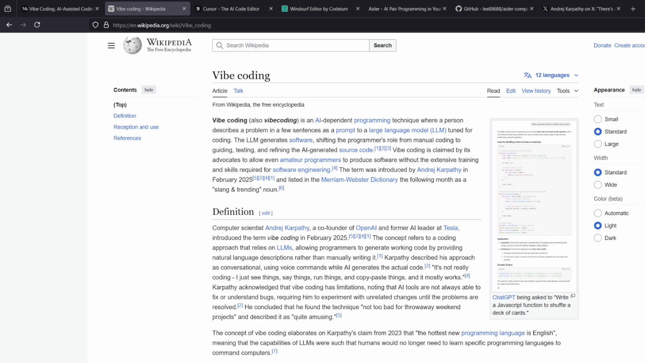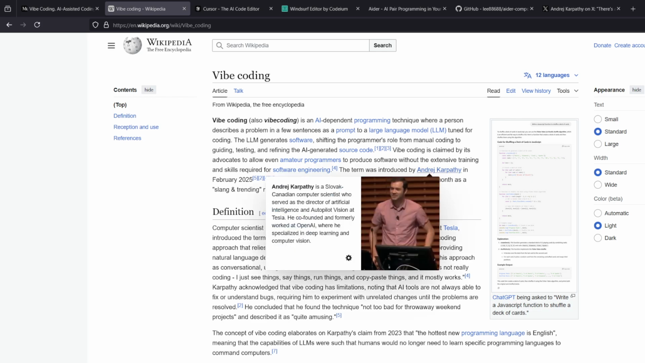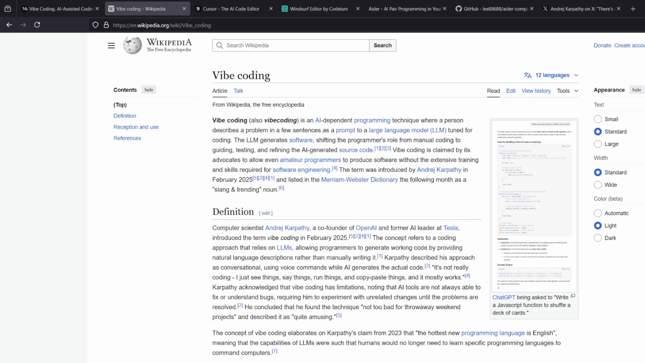If you don't know who Andrej Karpathy is, it's this guy who was co-founder of OpenAI and formerly AI leader at Tesla.